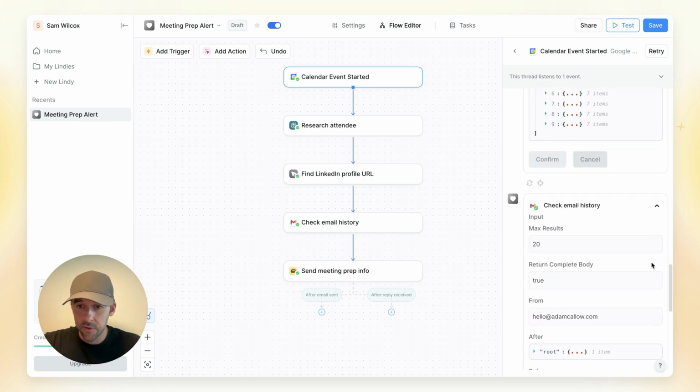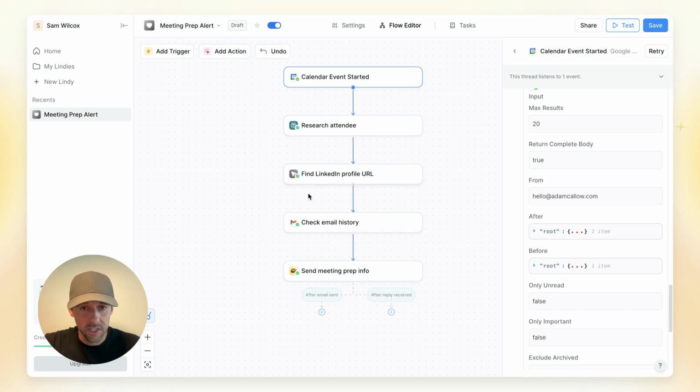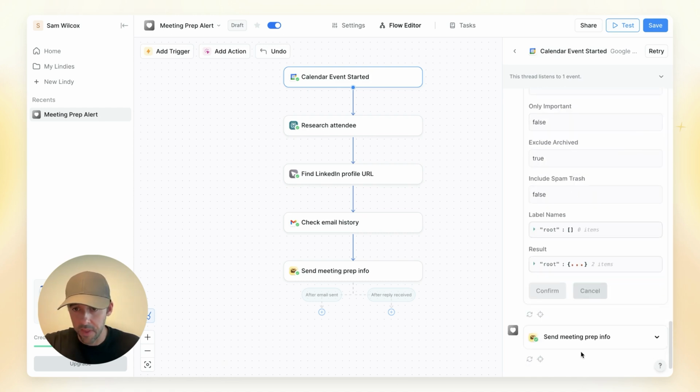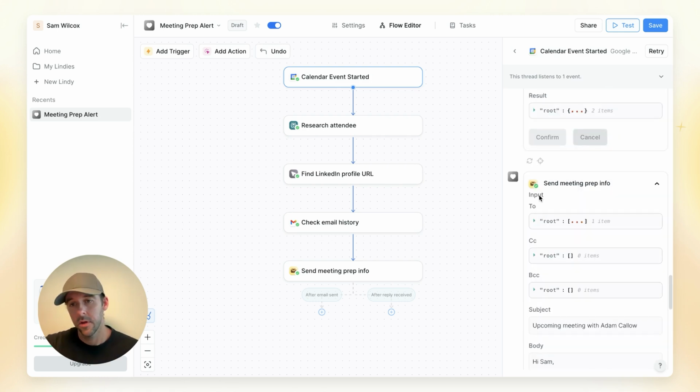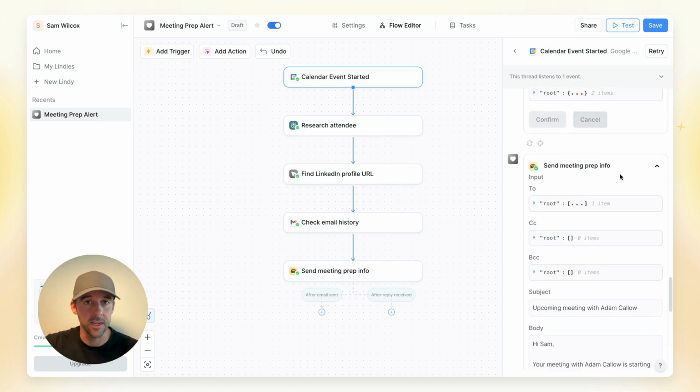Then we've got the check email history. You can see all of the criteria again that we set up in the node. This is all run down here. And then we've got the send the meeting prep info, and you can see down here, it's sent me the meeting prep info.